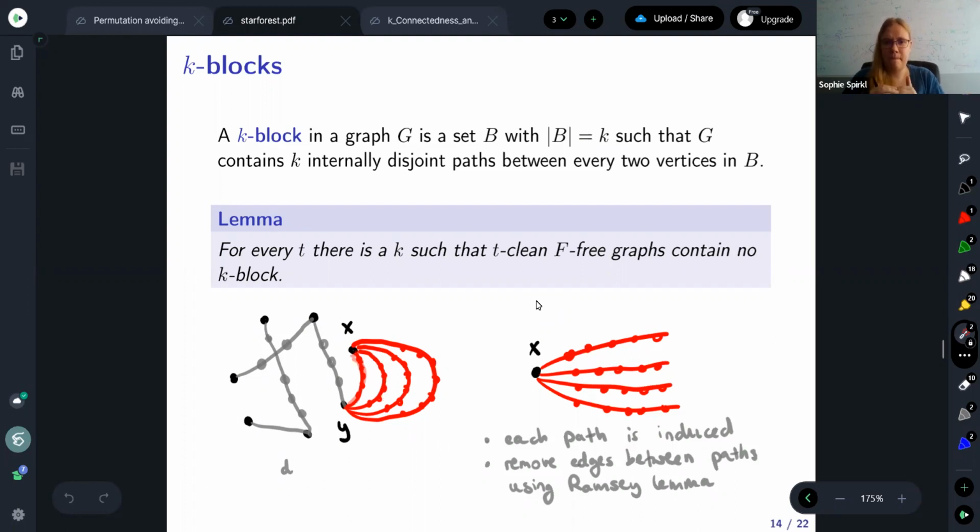So, right, from being in a k-block, I get a lot of paths between them. From having stopped my procedure of pulling out short paths, I can assume all of these paths are long. And from taking shortcuts where possible, I can assume these paths are induced. And since there wasn't ever a short path, the induced paths are still long. Which means if I just look at x's side of this picture, it looks like this, and somewhere in the distance is y. And this thing looks very suspiciously like F, except I may still have edges between these paths. But then we look at all these paths and we apply the Ramsey lemma, and we get rid of edges between them.